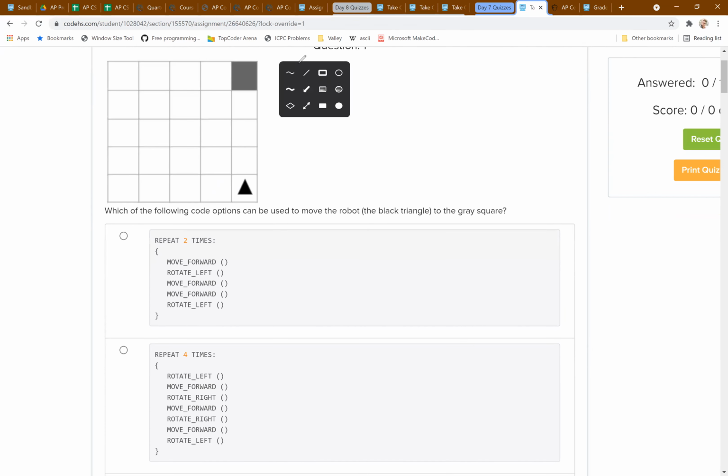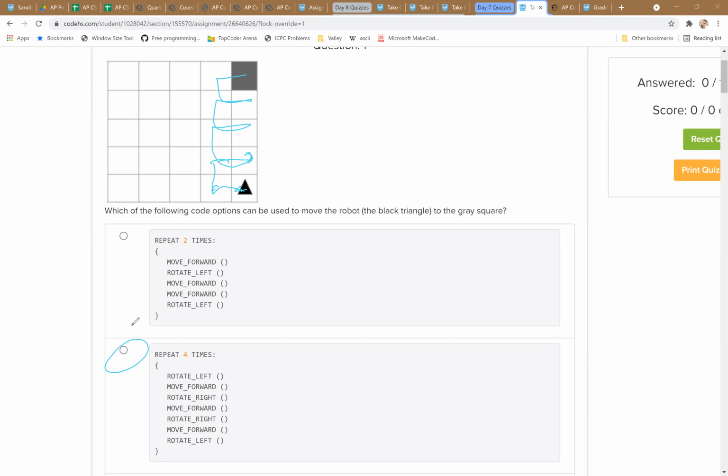Repeat 4 times. Rotate left, move forward, rotate right, move forward, rotate right, move forward, rotate left. Okay, so essentially that moves us up 1 square. So if we repeat that 4 times, I'm going to go 1, 2, 3, 4. That will get us where we're trying to go. So option number 2 is our correct answer.